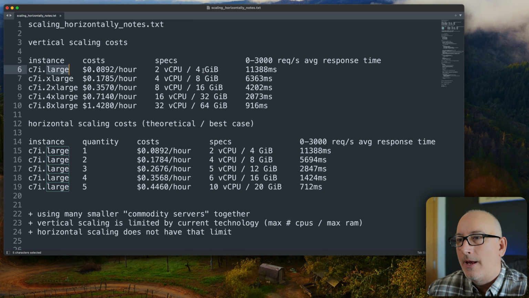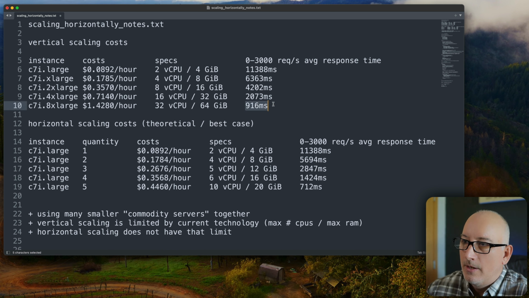And then we have this metric that we measured last time from 0 to 3,000 requests per second. What was the average response time? And we can see as we scaled up, the average response time went from around 11 seconds to less than a second at 3,000 requests per second. And so, for example, to achieve this sub 1 second response time, I'm paying about $1.42 or $1.43 per hour.